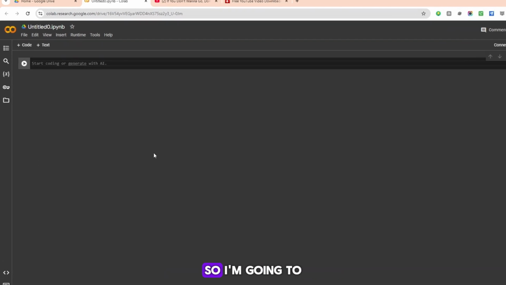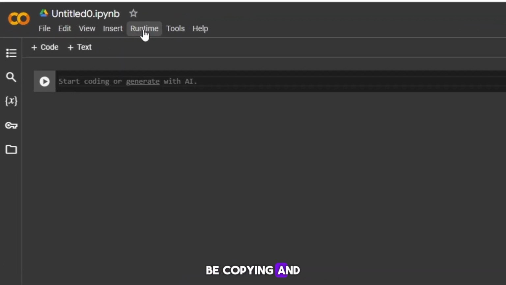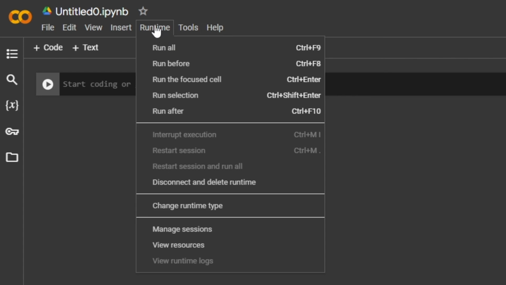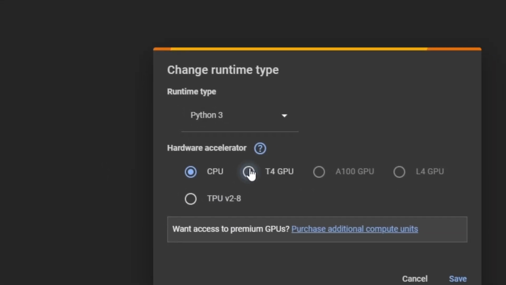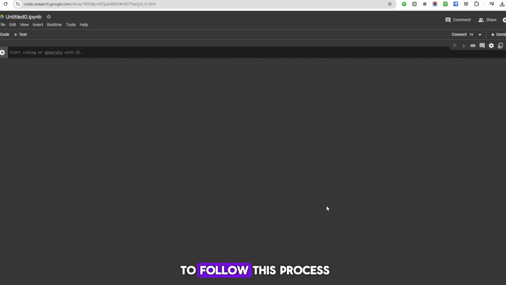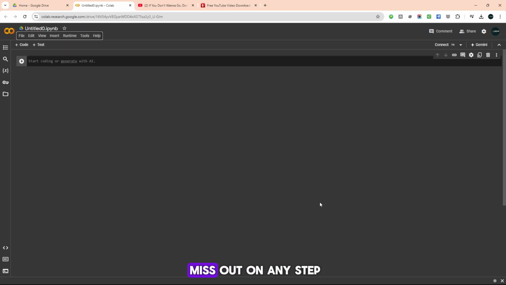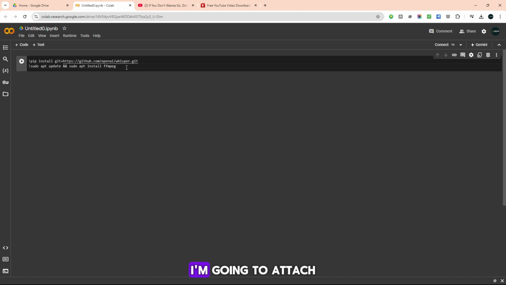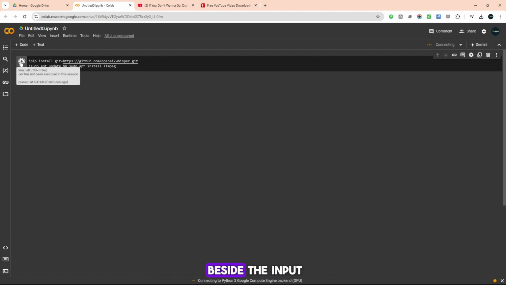All right, so I'm going to be copying and pasting some code here, but before then, let us set the runtime. Okay, change the runtime to GPU. Okay, hit save. Ensure to follow this process so as not to miss out on any step. Then you'll be pasting this code right here. I'm going to copy that. I'm going to attach this code in the description below. So just paste the code and then click on the run icon, as you can see beside the input.